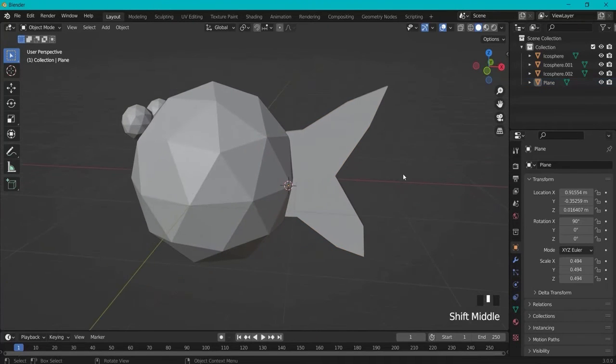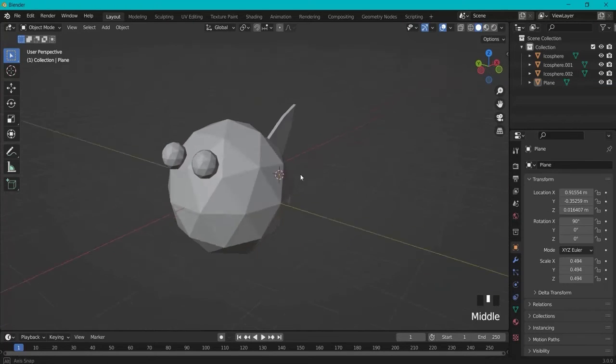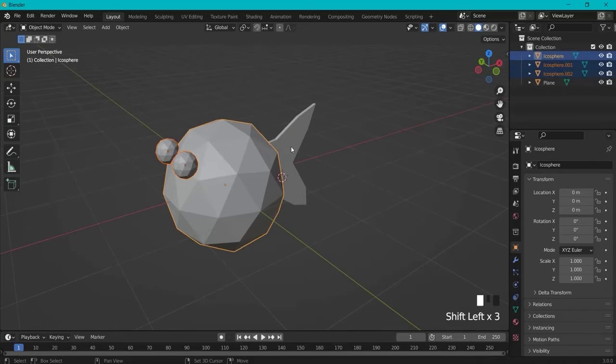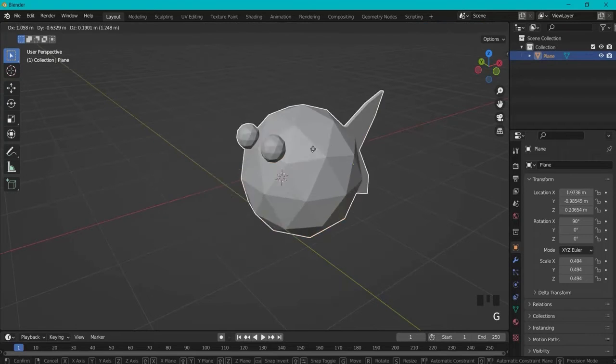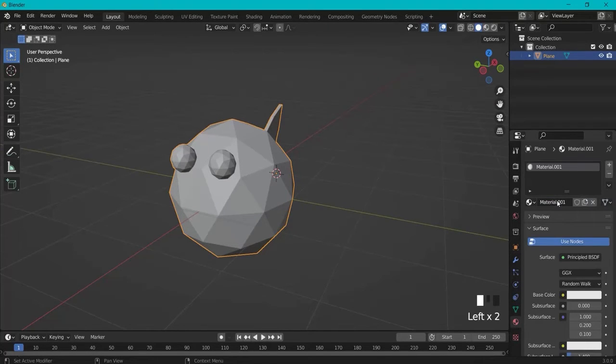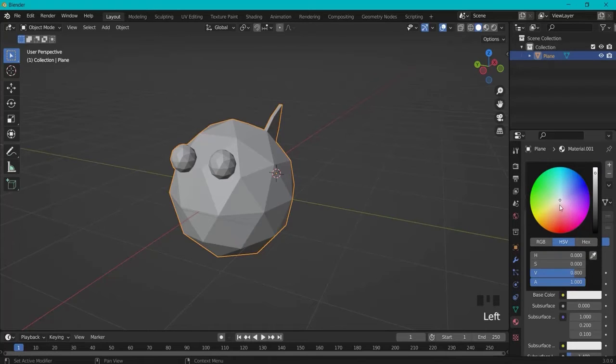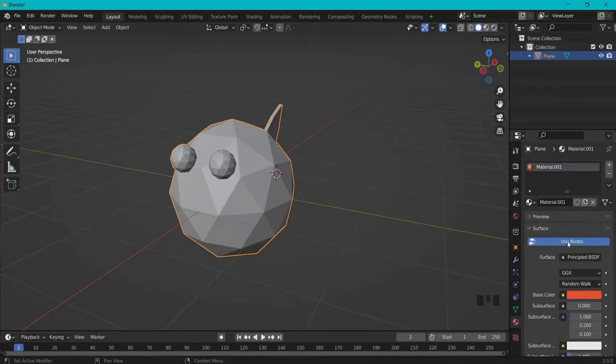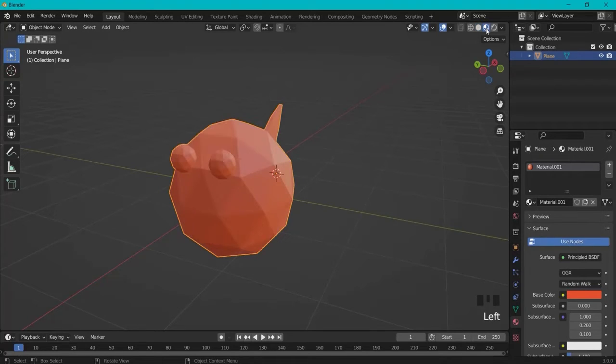Okay, let's color it in a bit. First of all, let's shift select our parts here, Ctrl J to join them. So we have one fish now. And then go here to the material properties, add a new material. And the first material right here, let's give it a base color. Let's give it more of an orange-red fish. Okay, that should do. Here, make sure you have your material selected right there.